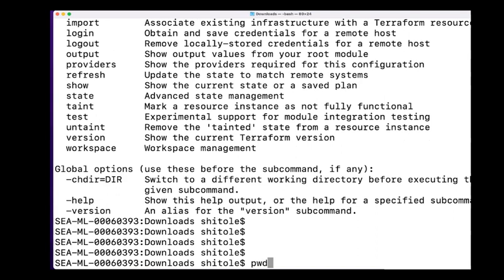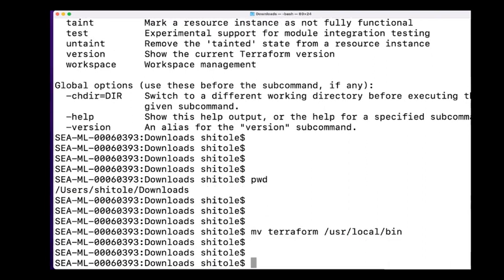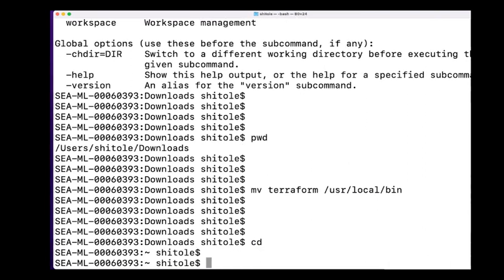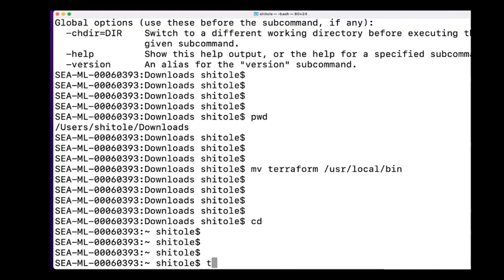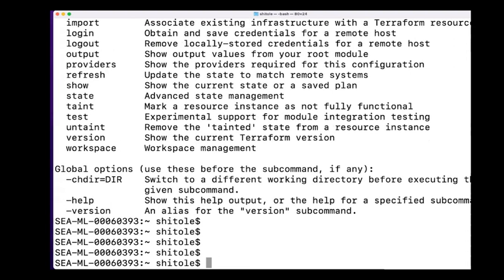But now I need to put it in the path. So what I'm going to do is move this Terraform file into /usr/local/bin, right? And now it is in my path. So now if I go back to, let's say, my home directory, I can run terraform, and then pretty much Terraform is installed now, right? So I can execute Terraform from whichever directory I want. So our second part is also done.